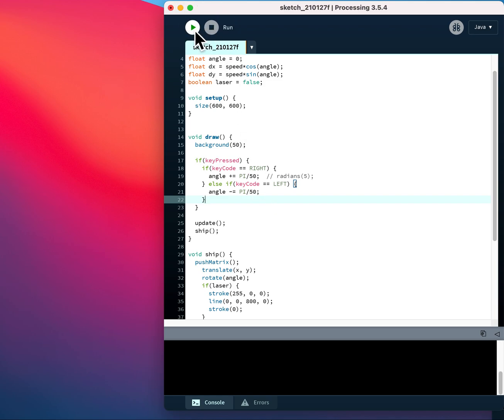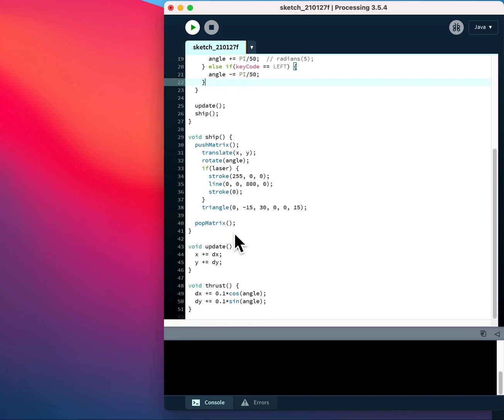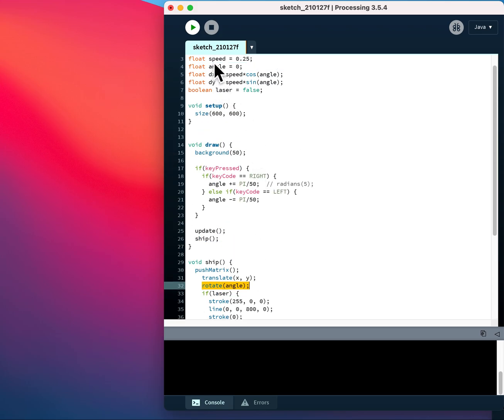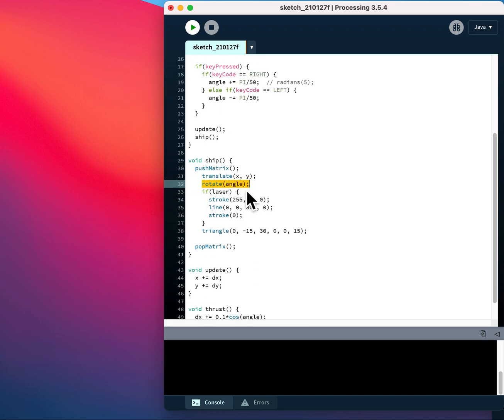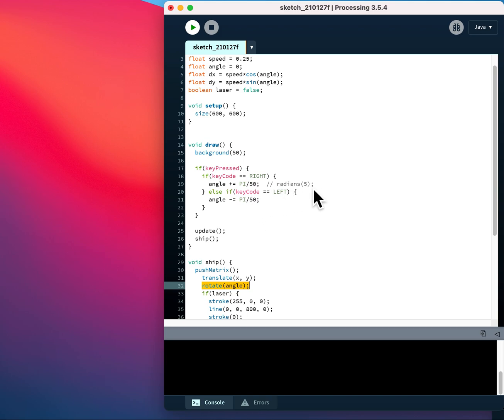Let's run that and see what happens. Now when I use my arrow keys, I can get it to change its direction. How am I getting that to happen? I'm just applying the transformations where I'm using the rotation of the angle. Angle is a global variable. I update the angle in the draw, and then every time I tell it to draw the ship, it uses that angle in order for it to work. Okay? So that gets that to work.